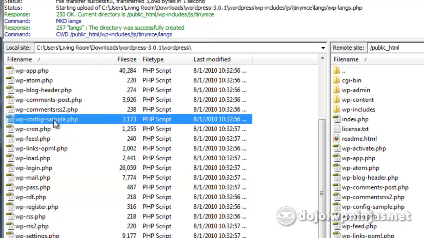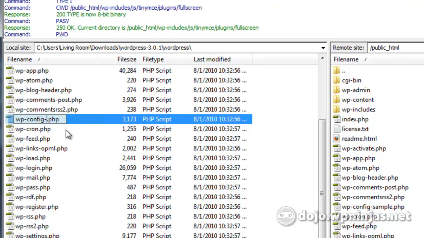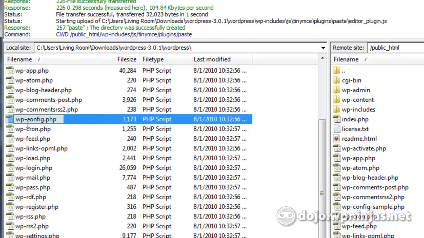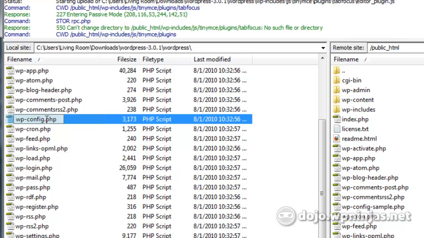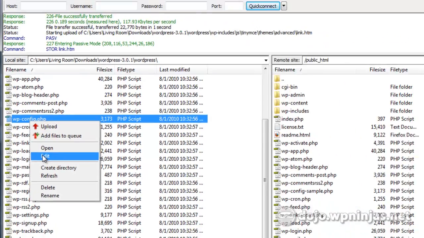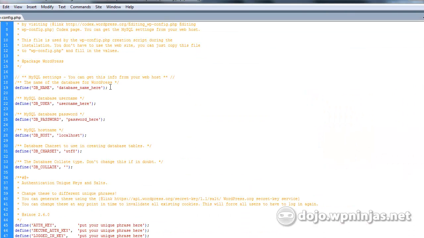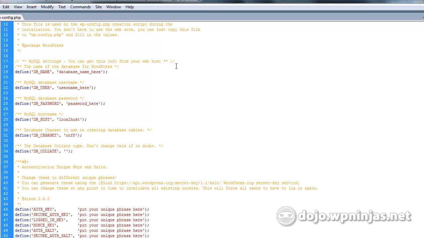What we first need to do is rename it by removing the words sample and dash, so we just have wp-config.php. Once we've done that, we're going to open it with our favorite text editor, whatever your choice is. And we're just going to enter in some details. There's actually 3 sections within this file that we need to edit.